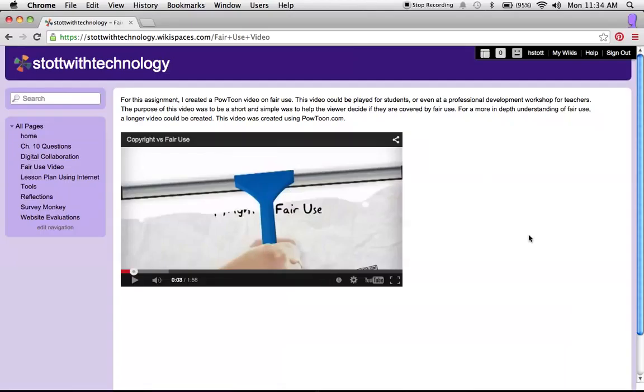So yeah, I really enjoyed making this. I thought Powtoon was a really cool tool that I found. I plan to use it in the future in my own classroom someday. Next, we have the lesson plan I was talking about.